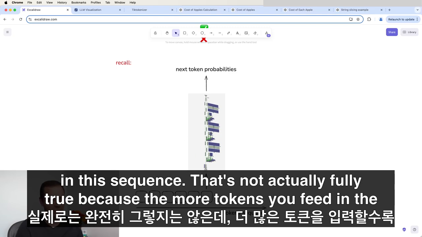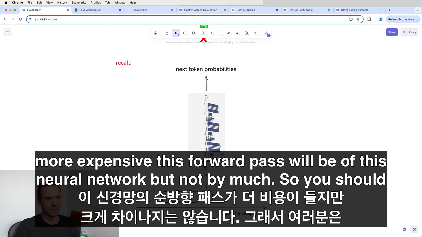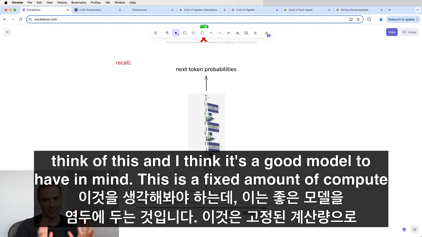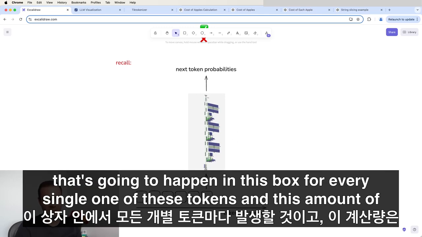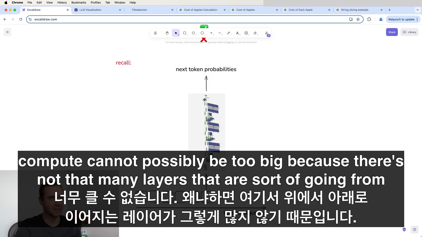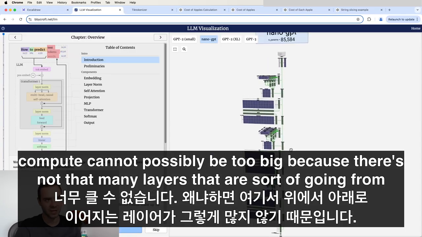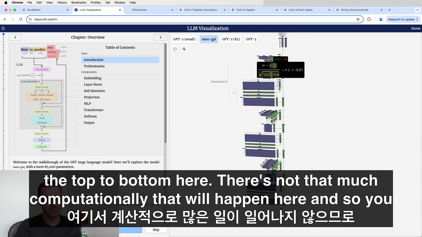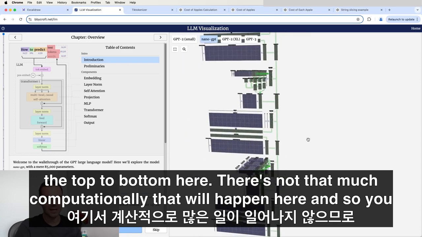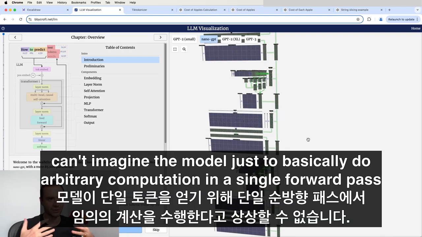That's not fully true, because the more tokens you feed in, the more expensive this forward pass of the neural network will be, but not by much. So a good model to have in mind is that this is a fixed amount of compute that's going to happen in this box for every single one of these tokens. This amount of compute cannot possibly be too big, because there's not that many layers going from the top to bottom here. There's not that much computationally that will happen here, and so you can't imagine a model doing arbitrary computation in a single forward pass to get a single token.